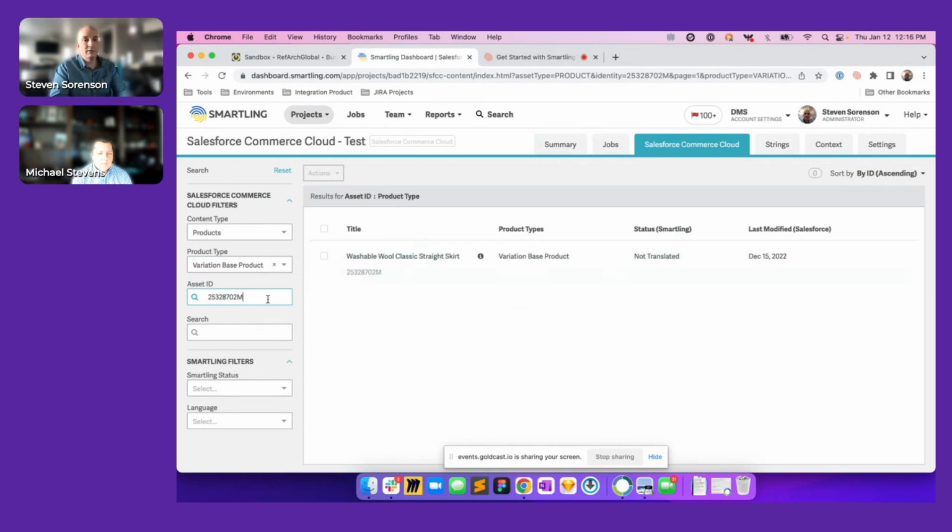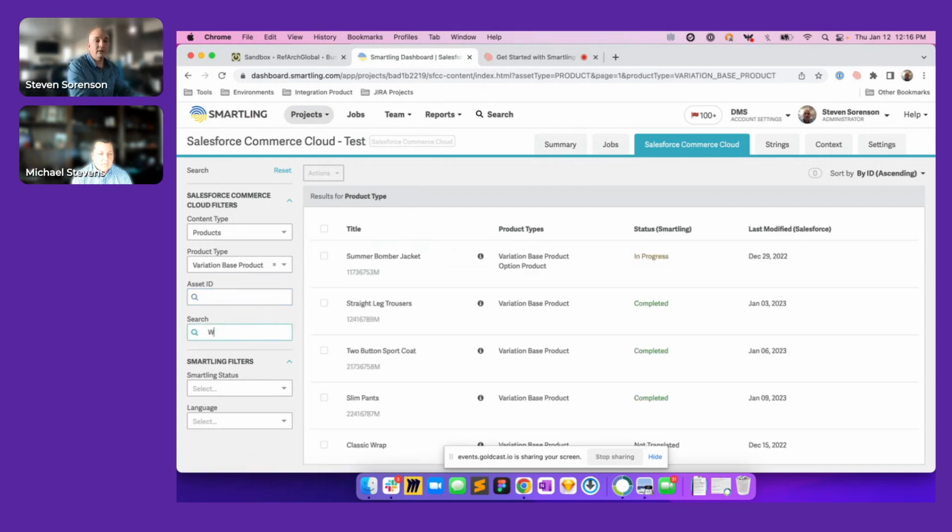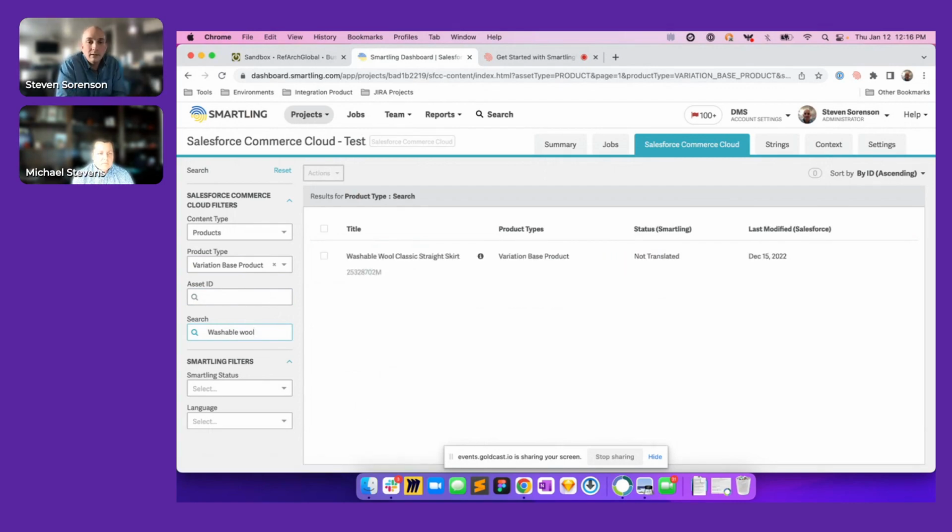Additionally, you don't have to use the asset ID. Let's just say you had a few words here you want to search by. So let's go washable wool, and here we get our product being returned, the one we want to translate. And this is simple to locate the one you're after.